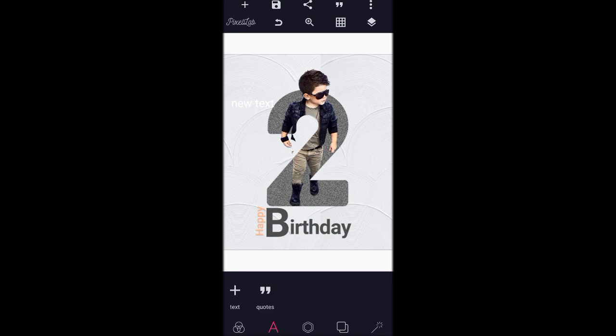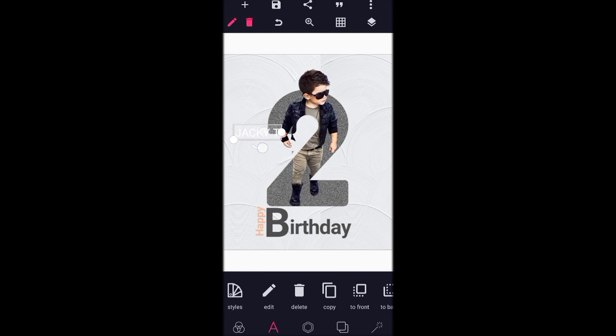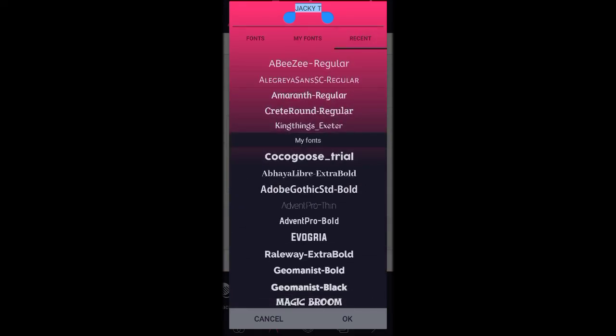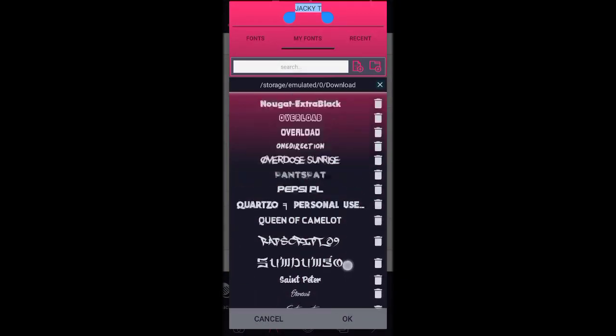So after that, the next thing that we're going to do is to still write our text. Write our text and say Jackie T. Jackie T. So that should be here. Then choose the font you want. Let's see whether we see the font you want to use here. Very quick. Jackie T.